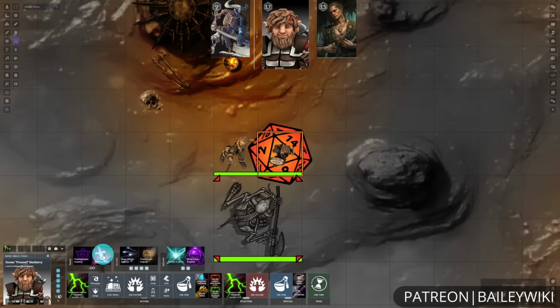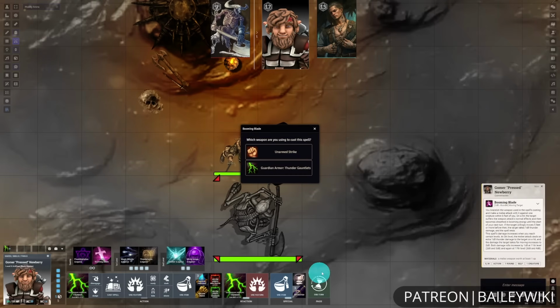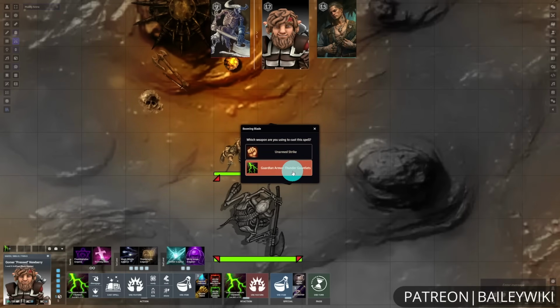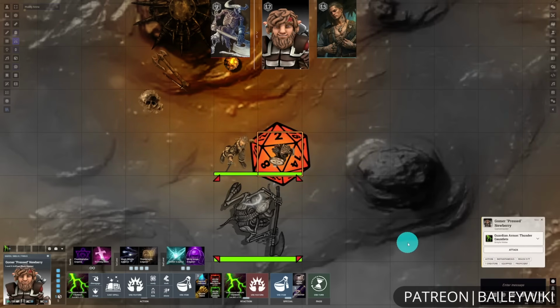The first thing that we'll do is we will cast our Booming Blade spell and give a good punch. We have the option of what weapon we want to use, and it's going to look at what we have equipped. And again, we're going to use those Thunder Gauntlets here.